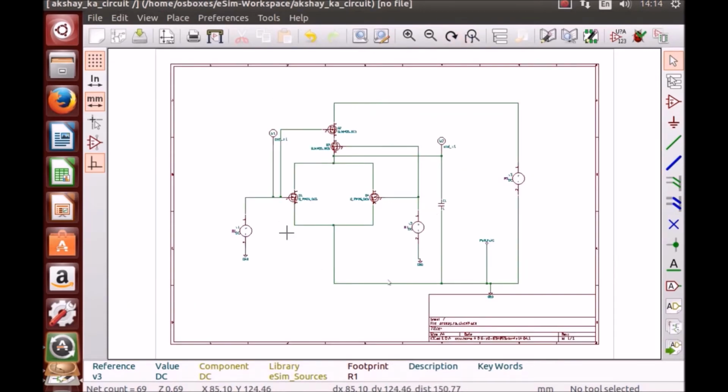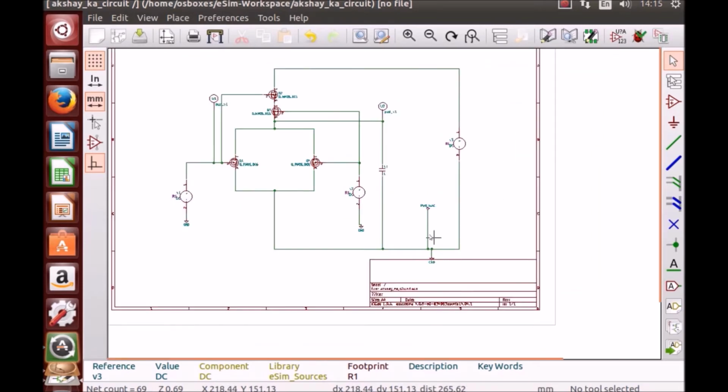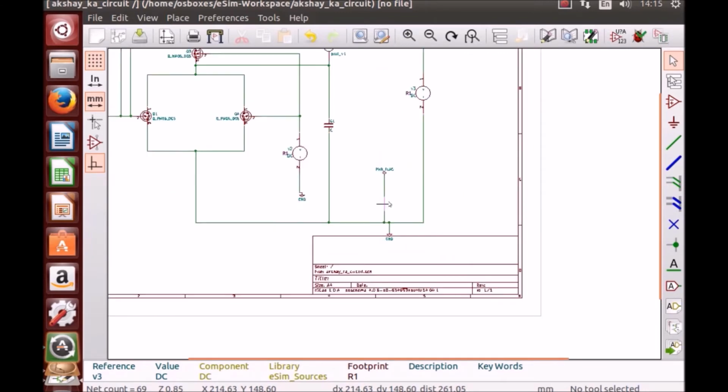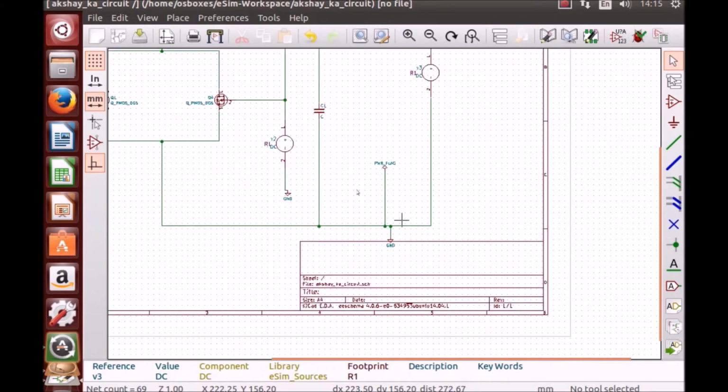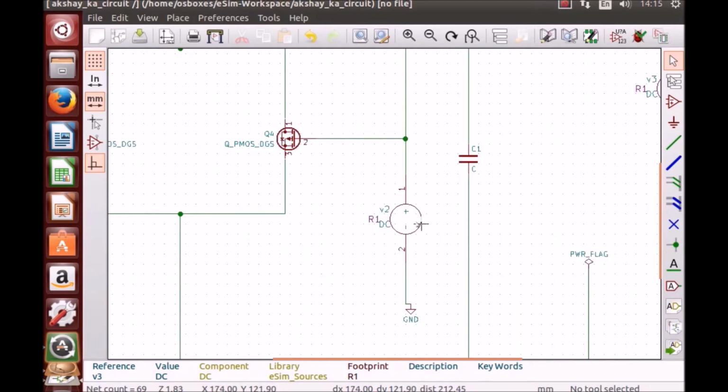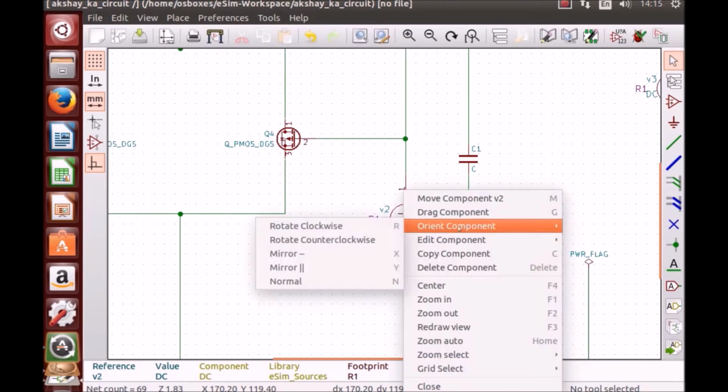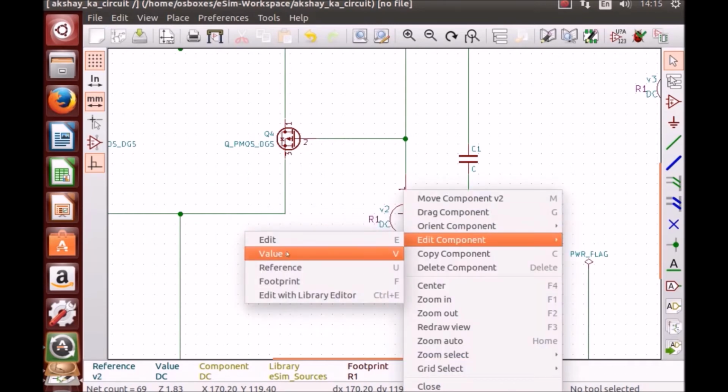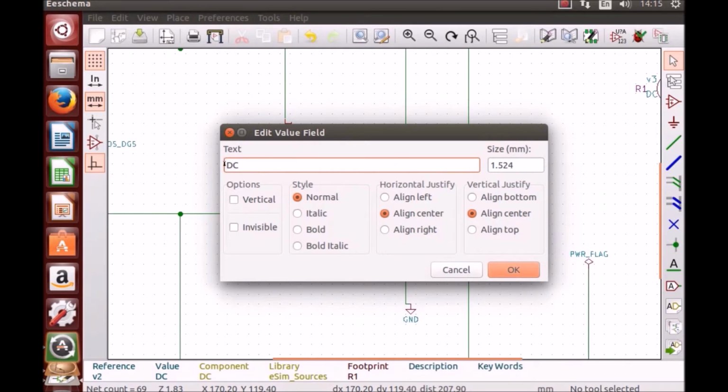And now we have to give the voltage values to these three DC sources. In the 2-input NOR gate using CMOS inverter, we keep DC source V1 as variable and set the DC sources V2 and V3 to the voltage levels of 5V and 10V respectively. So now to assign a voltage value to these DC sources, again right click on that component and select Edit Component and then choose Value.